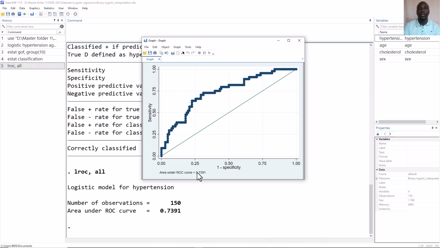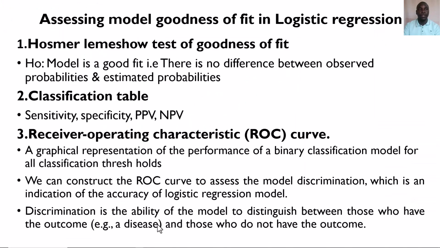Your model is able to discriminate between those who have the outcome and those without the outcome with a considerably high level of precision. So your model is a good fit. Those are the 3 different ways we can check for goodness of fit of our logistic regression model.